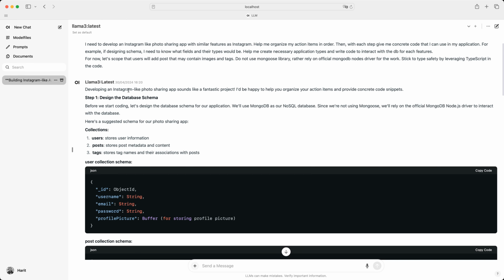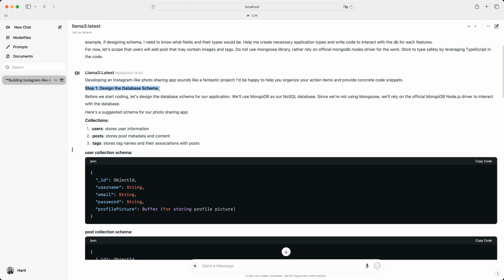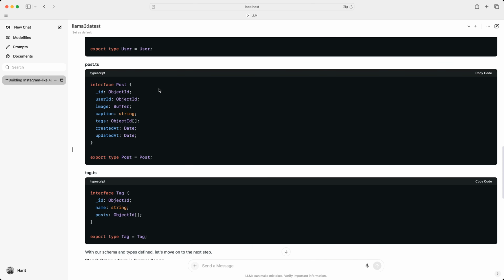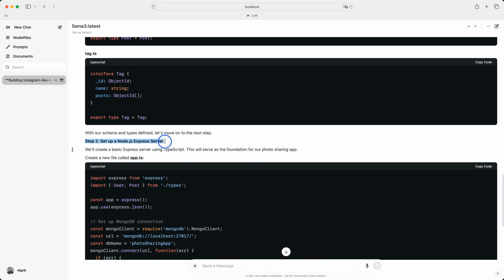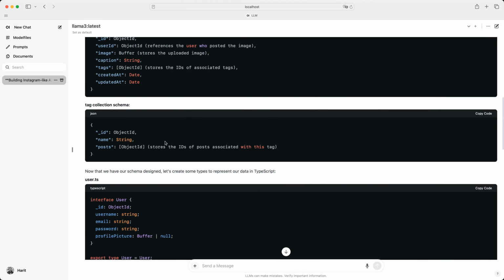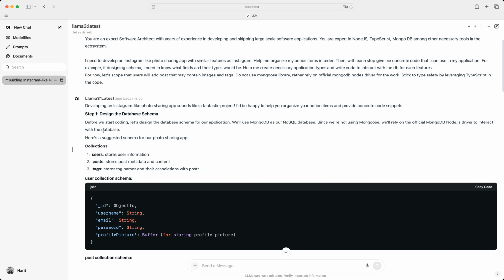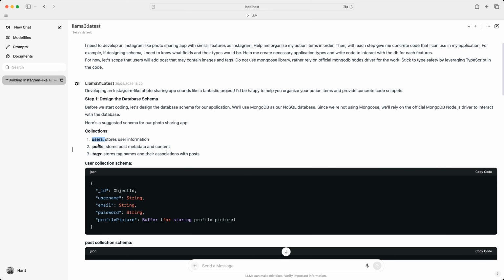So it says it's a fantastic project. So step one really is to design the database schema. And then step two is to set up a Node and Express server. These are the two high level steps. And within the first step, it outlined that we will need three collections. So if you are new to MongoDB, it's a NoSQL document database. So they don't have a concept of tables and rows. Tables are known as collections. Rows are known as documents. So three collections we need. If you read MySQL, it'll be three tables. So we need users, posts, and tags.